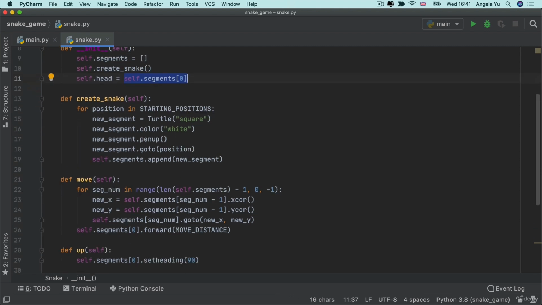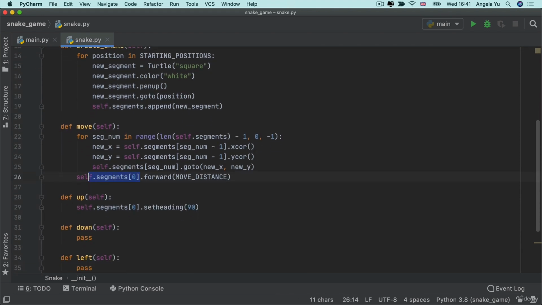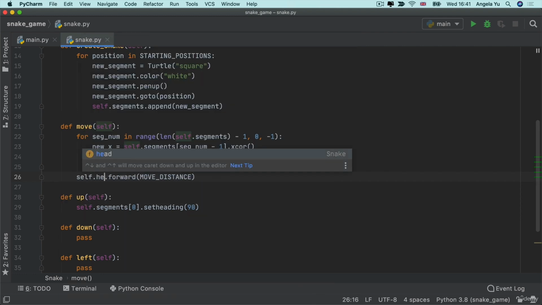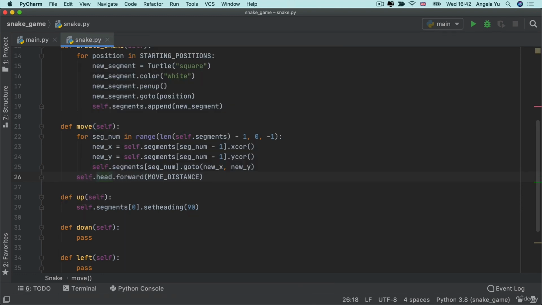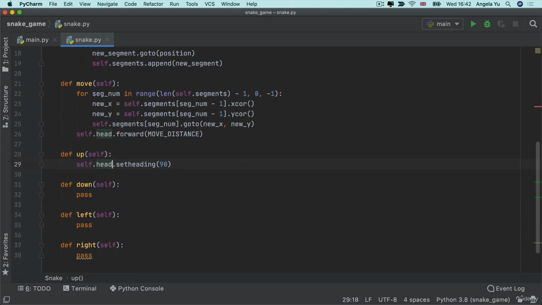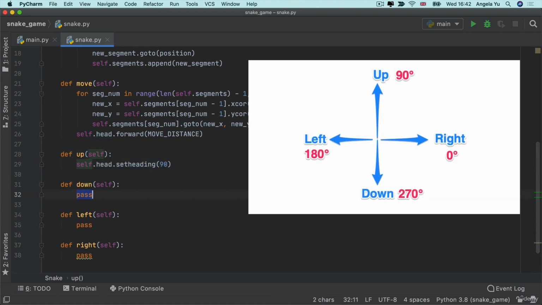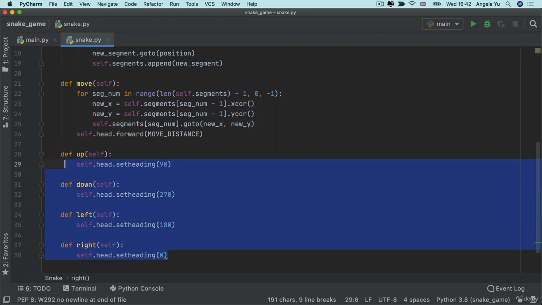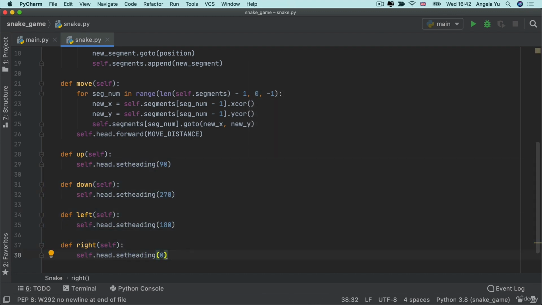Now once we've got this set, we can go down here and change everywhere where we need to use the head of the snake. So for example, when we're moving the head forwards and when we're moving it up, left, down, and right. Now we can set each of these headings. Up is going to be a heading of 90, down is going to be 270, left is 180, and right is 0. These directions are just simply counterclockwise. So the turtle starts out pointing towards east, and that's a heading of 0, and then going anti-clockwise, up is 90, left is 180, down is 270.